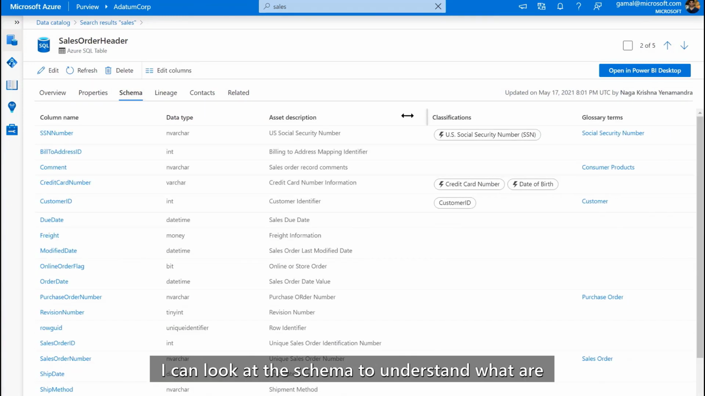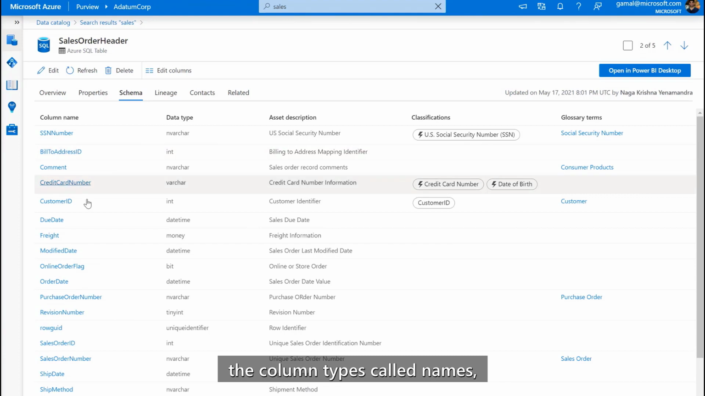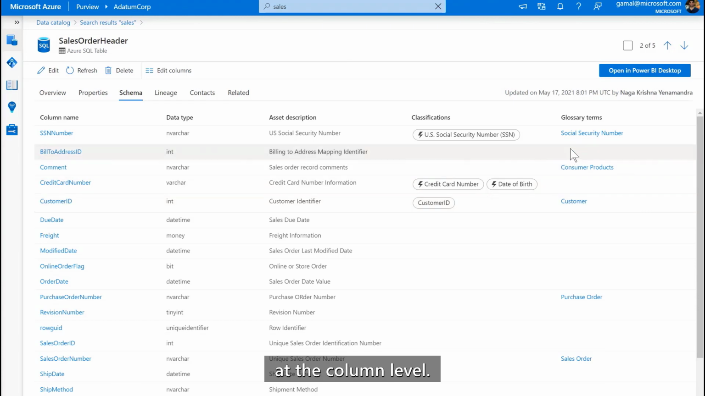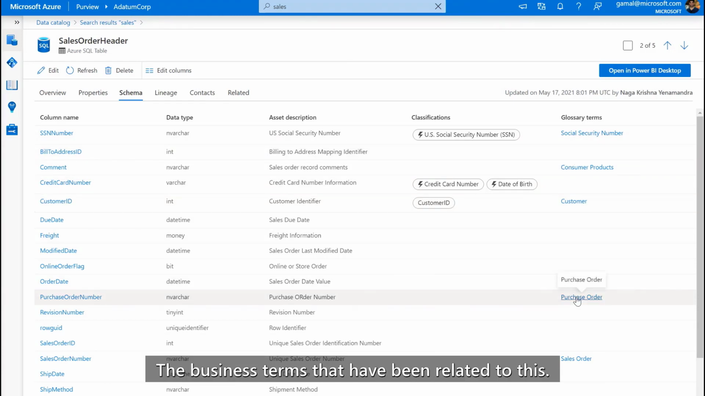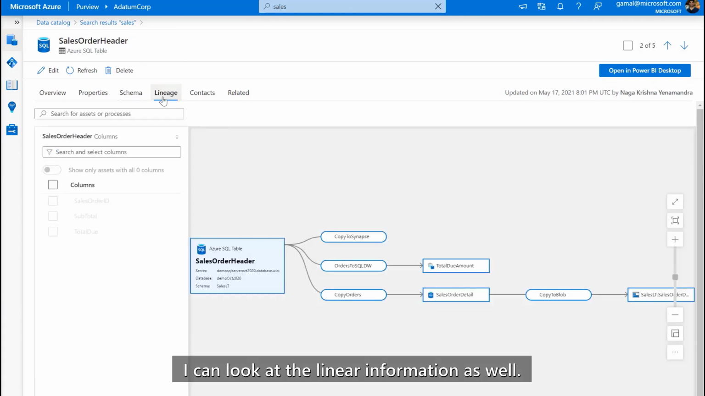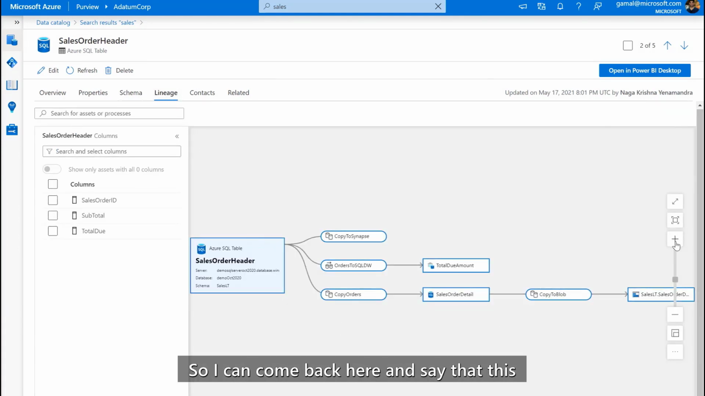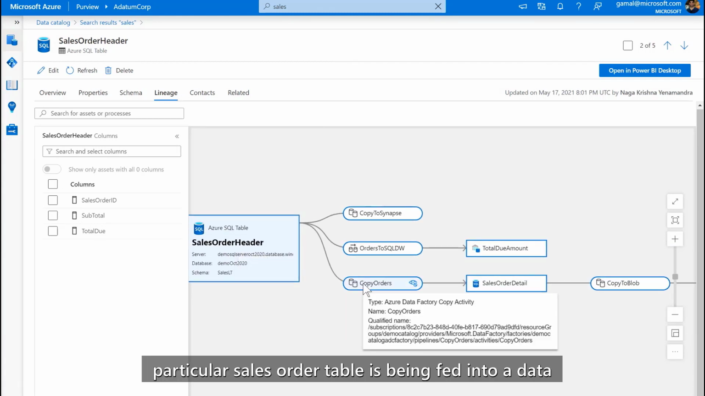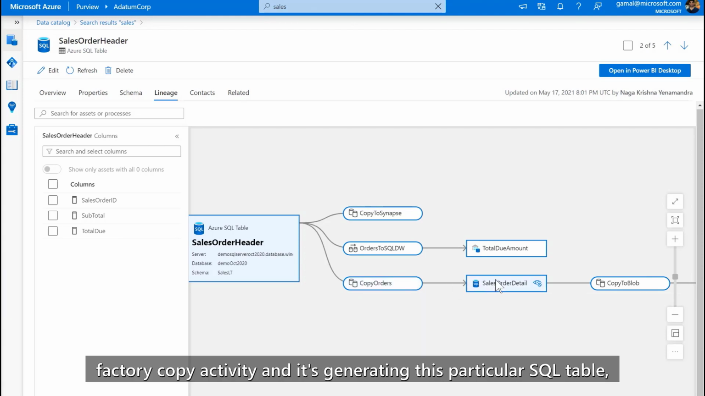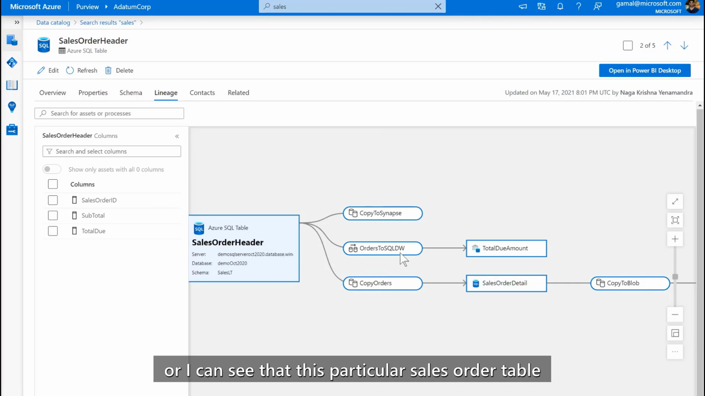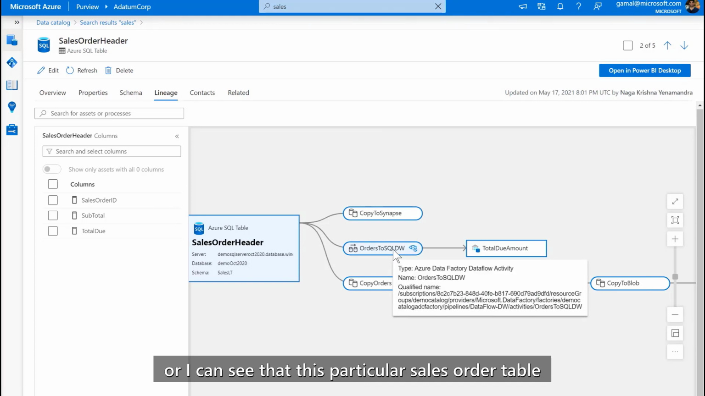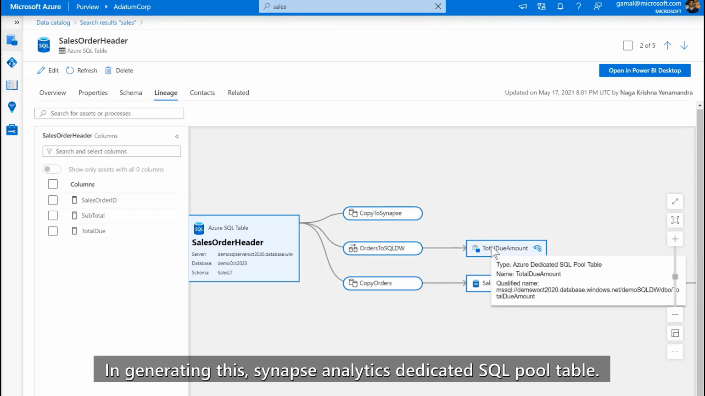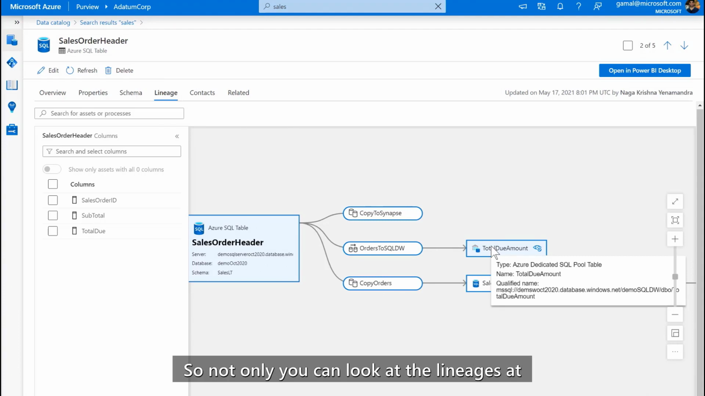I can look at the schema to understand what are the column names, column types, descriptions, what were the classifications that have been applied at the column level, the business terms that have been related to this. I can look at the lineage information as well. So I can come back here and say that this particular sales order table is being fed into a data factory copy activity, and it's generating this particular SQL table. Or I can see that this particular sales order table is also fed into a data flow activity in my data factory process and generating this Synapse Analytics dedicated SQL pool table.